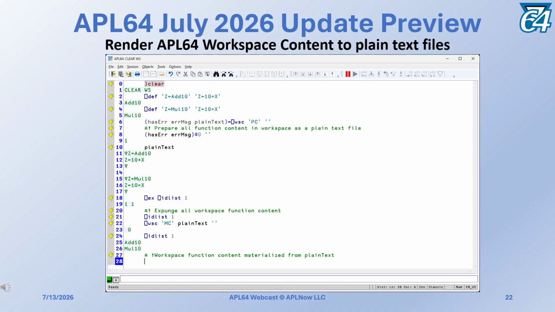Line 6 of this example shows how to render all functions in the workspace to plain text representations using the QuadWS CPC, prepare content, action. Line 18 of this example then expunges all functions in the workspace. Line 22 of this example shows how to materialize all plain text function representations to functions in the workspace using the QuadWS CPC, materialize content, action.